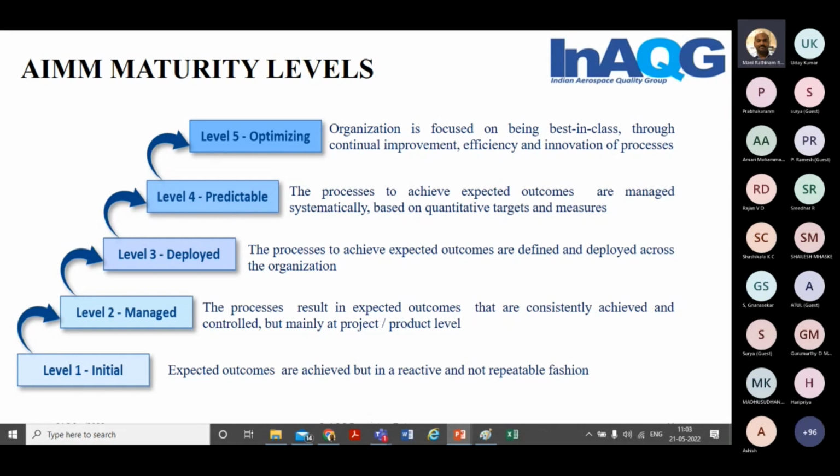Level 3 is deployed. Basically, the process achieves expected outcomes and is defined and deployed across the organization. If you have deployed the process completely throughout your organization, then it is called level 3. Level 4 is systematic management with quantitative targets and measures for process performance. If you are able to set up key performance indicators and performance measures to ensure that the process is actually managed and deployed within the organization, then that comes under level 4. And level 5 is for organizations focused on being best in class. This is the highest level of maturity, and it is very difficult.